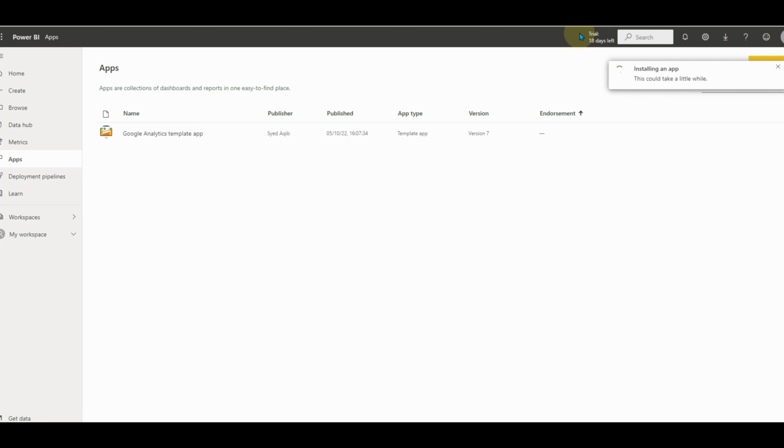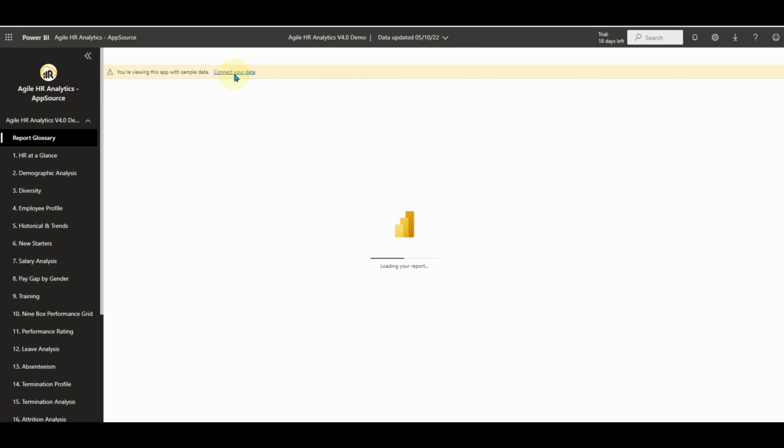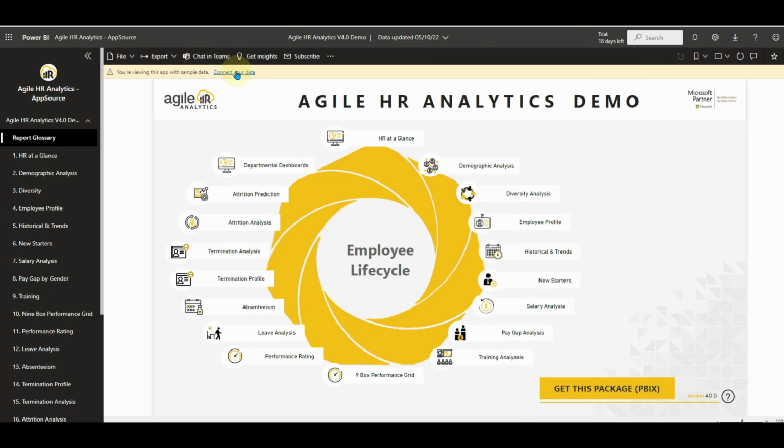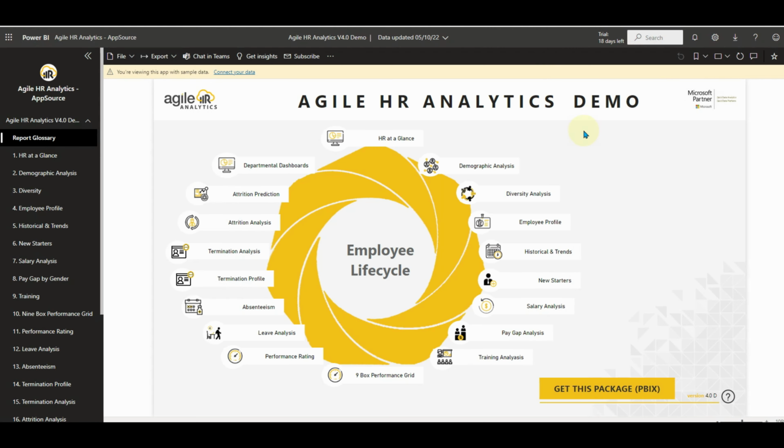The app will be installed, and once that is done, it will ask to provide the connection details. The app is successfully installed. Go to the app and provide connection details. As the app contains sample data, we need to enter our connection details to fetch production data.